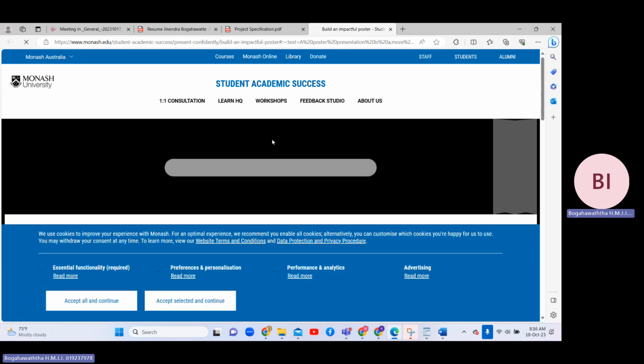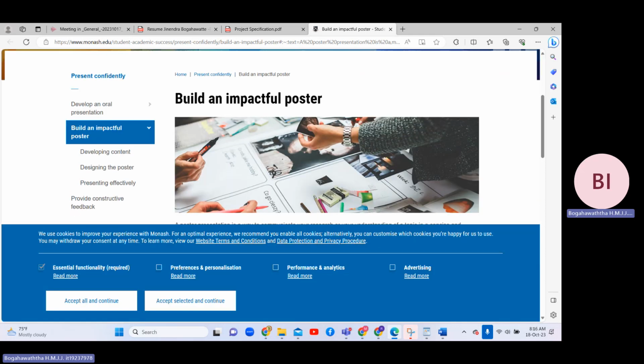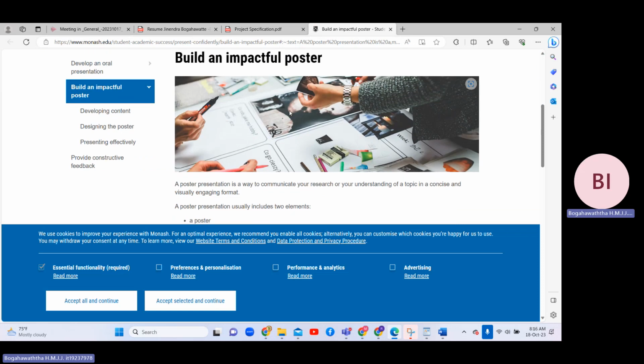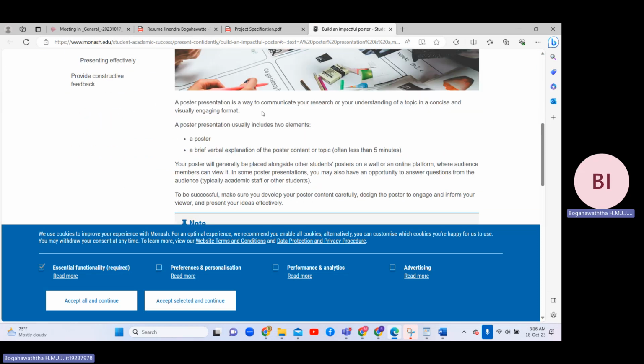Right. It is Monash University, and here it explains how to build an impactful poster. A poster presentation is a way to communicate your research or your understanding of a topic in a concise and visually engaging format. It includes a poster. You are not going to present like a PowerPoint presentation, but like a poster. Your research idea has to be presented using a poster.